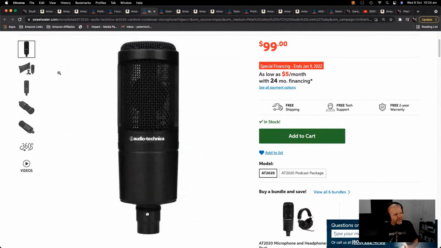But what a condenser microphone does, the main difference is that it's going to be a lot more sensitive. It's going to pick up a lot more sound. And that means it's going to be good if you're recording a really quiet instrument or if you're a vocalist that has a quieter voice, not like loudmouth John's over here, then a condenser mic can be really good.